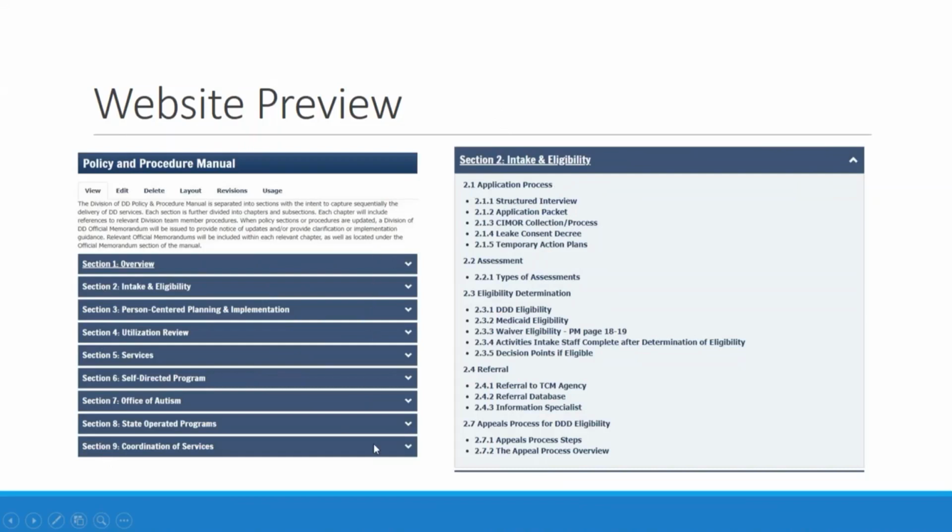Each one of these is an accordion, so you'll click and it'll open up. The goal with creating the sections the way that we did was to really try to take you from the beginning of services, your first introduction to the division, all the way through monitoring and performance review of the provider. So from start to finish: intake and eligibility, the planning phase, UR, all of our different services, and then how we monitor and do quality review of all of those services. It really is trying to take you sequentially through how you may obtain services or work with our division.